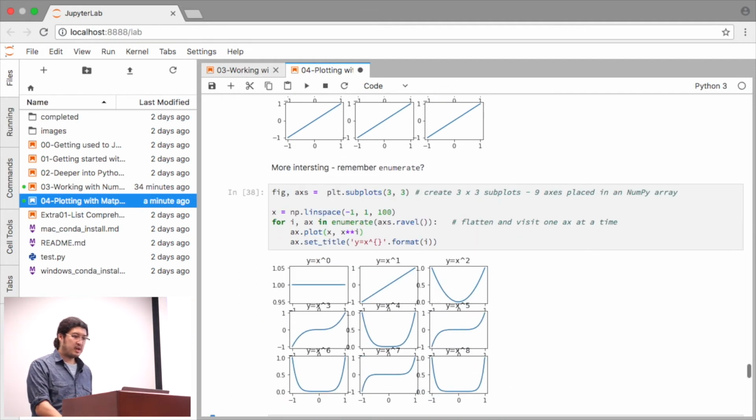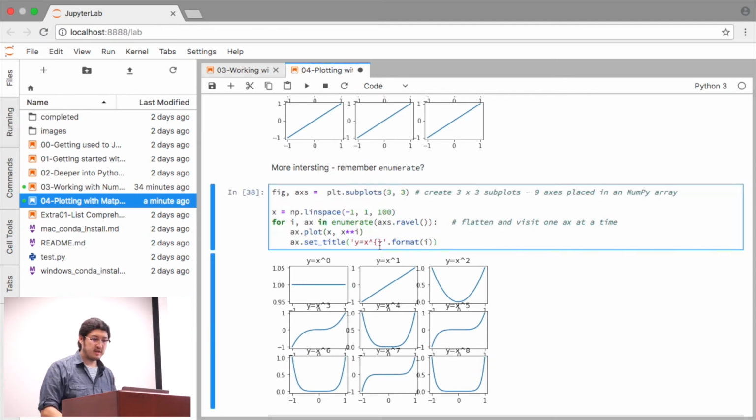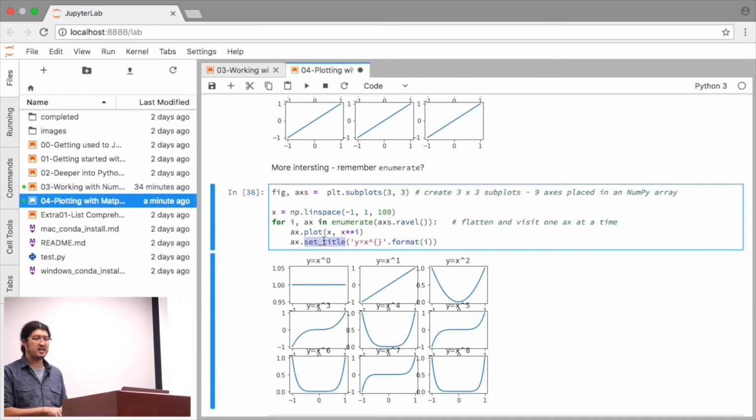And that's what I do. And now you just quickly and easily got x to 0, which is just a flat line, then linear, quadratic, cubic, and so on and so forth. I also notice that I also control the title, giving something that is according to the position. One difference, however, you hopefully notice is that it's not ax.title, it's ax.set_title.